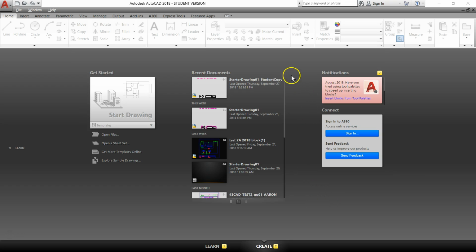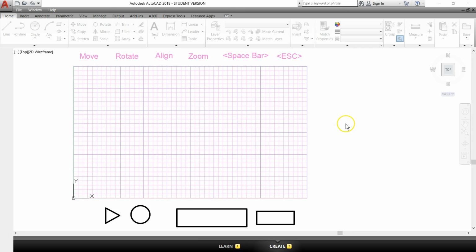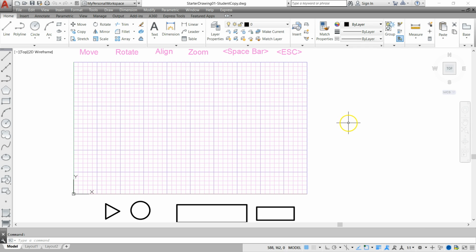Okay, from your AutoCAD software, open the downloaded drawing. In my case, I already opened it before, so it's shown here. So all I need to do is click on the drawings that I've downloaded, open it up. You should see something like what I have on the screen.